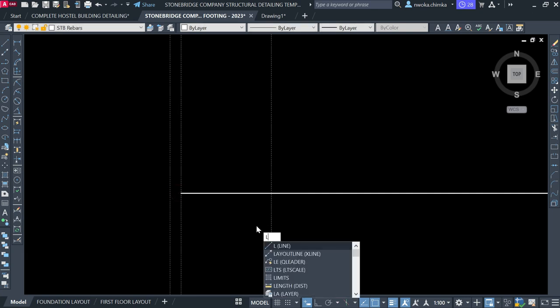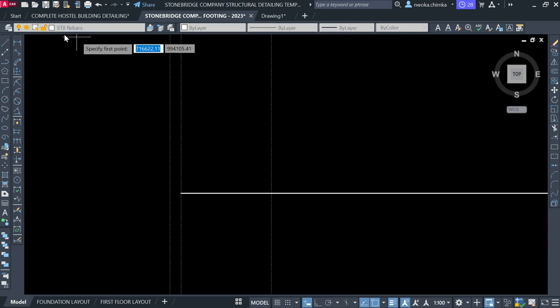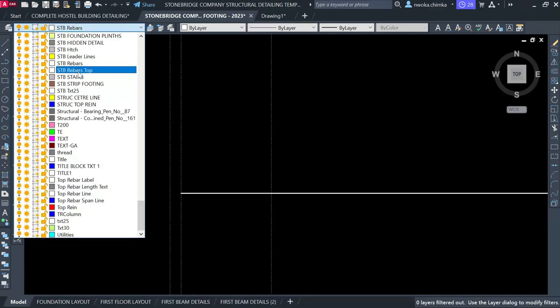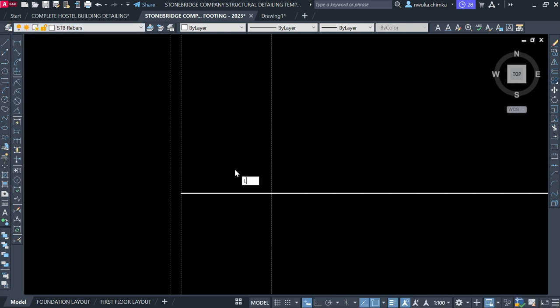Now on every slab again, I will not type L. L simply means line, and type enter. I still have my steel bar layer active, because I'm drawing my bottom reinforcement, so I'll keep this one active. If I'm done with this and beginning my top reinforcement, I'll go here and assign ST, which is the Stonebridge rebar top. Okay, so right now I will come here.